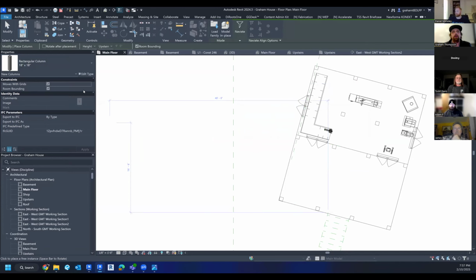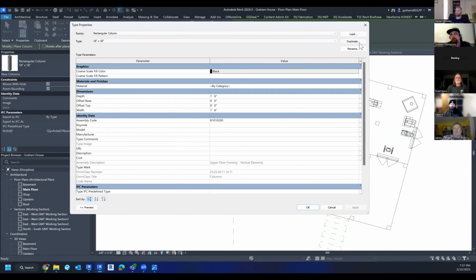So first and foremost, when you are creating something, the first thing we need to do is edit type and then click this duplicate button. What it's going to do is create a brand new type. We're going to call this 6 inch by 6 inch.